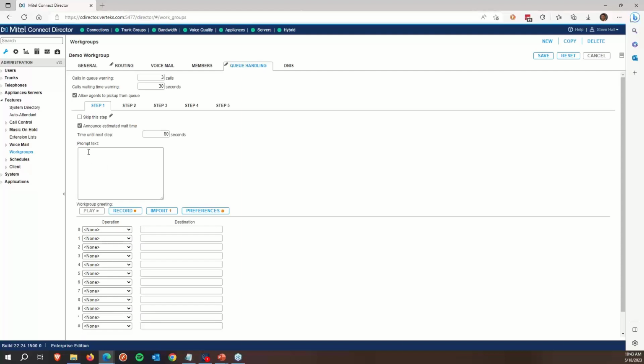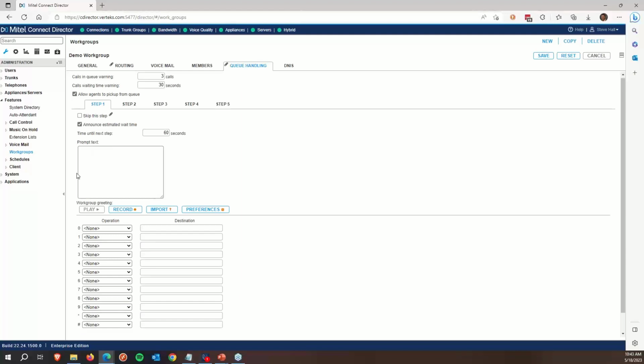This part operates just like an auto attendant. The text field here is just for reference purposes. It doesn't do any speech or text to speech. So you can type in here what it says, or you can type in notes about what this step is supposed to be doing, so that another administrator can have some breadcrumbs. You can use this for various purposes like that.